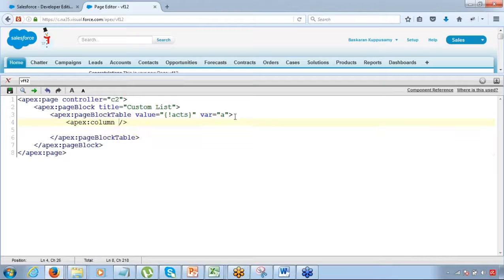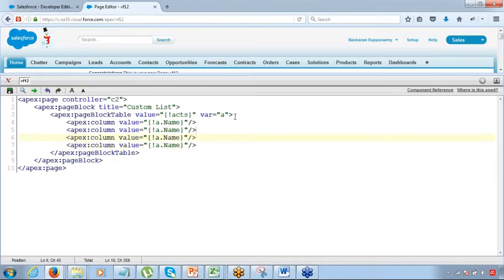Text column, value a dot name, type, industry. Save this.